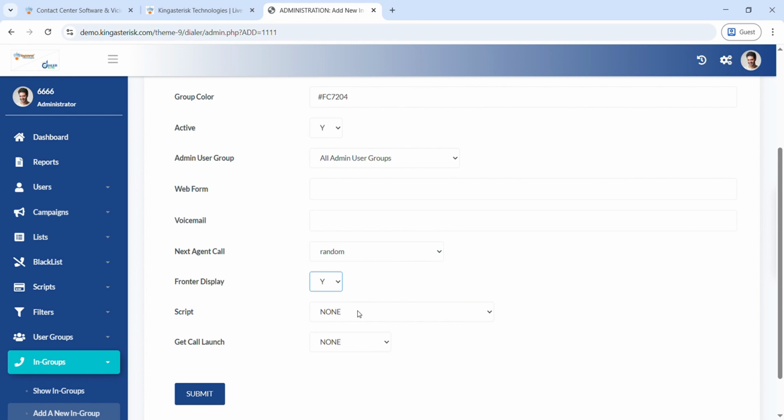In screen you can select a script if needed, otherwise keep it as none. Get call launch is a special feature, so I will keep it as none.